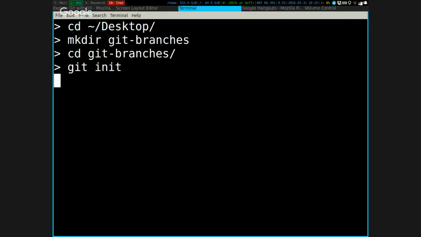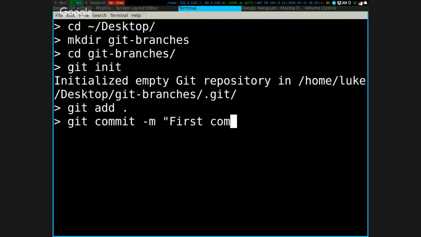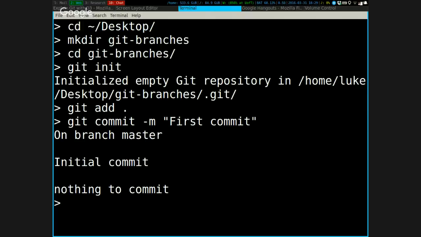So then do git init for a new repository. git init just stands for initialize, and so this is now a Git repository, this folder. Okay, so what I've done there is I've just added everything. There's nothing there right now. So if you do git add dot, that'll just add everything inside the repository or the folder. And then just git commit so you have a first commit.